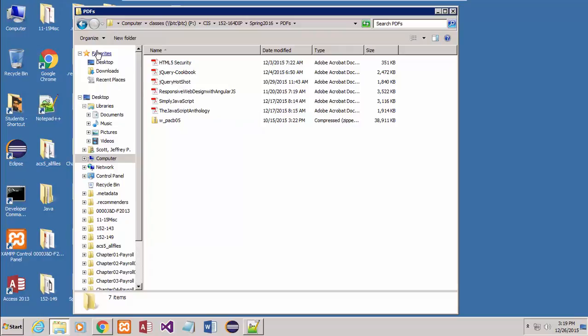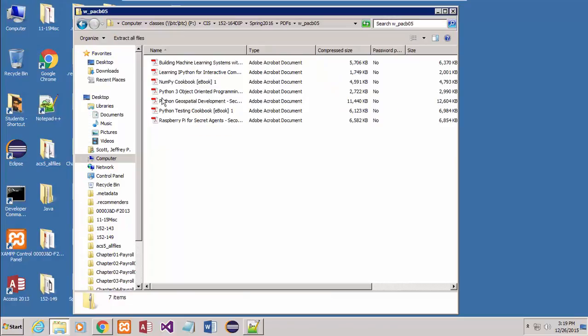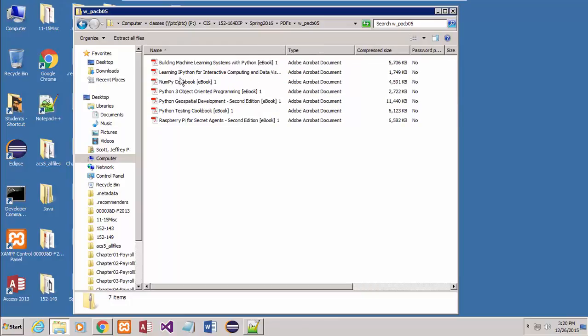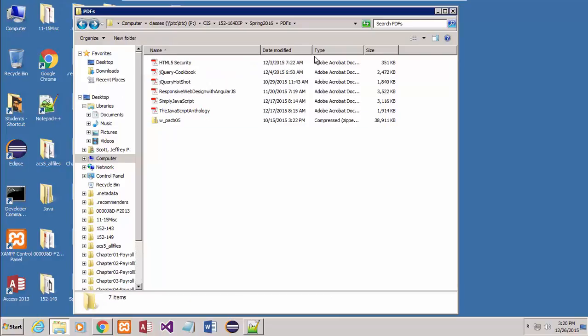Some of these books, as you would probably guess, are better than others. I don't even know what that book is. No, it's okay, so that's a bunch of other stuff. Python and etc. All right.